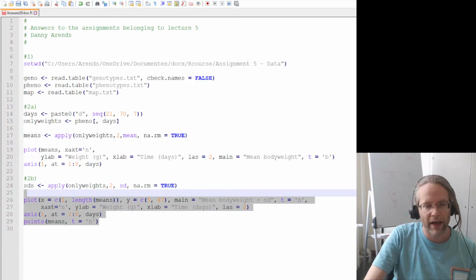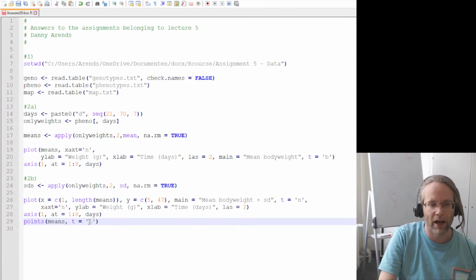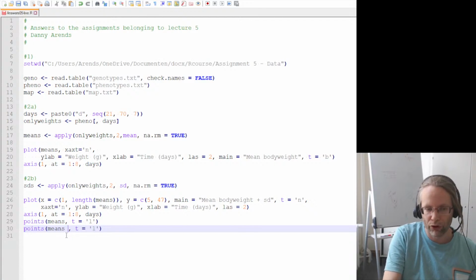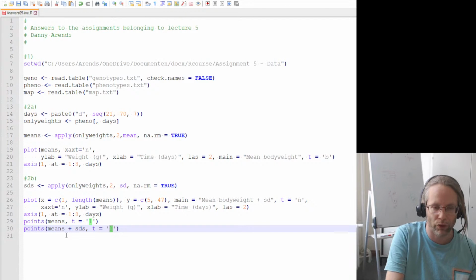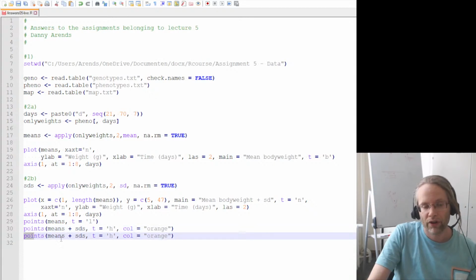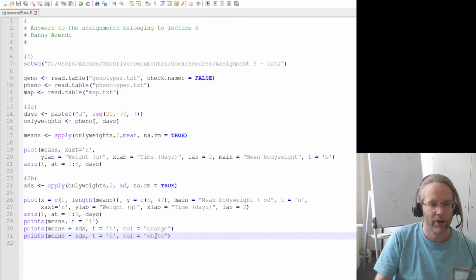So to make error bars, we can say, well, I'm going to draw the means as type line, right? Then I'm going to plot the means. I'm going to do points of the means plus the standard deviations. I'm going to say type equals H. And I'm going to make these, for example, orange, right? Because I like orange. And then I'm going to say, well, the points from the means minus the standard deviation, I'm going to also plot that as H, but I'm going to make them white, the same color as the background, right?